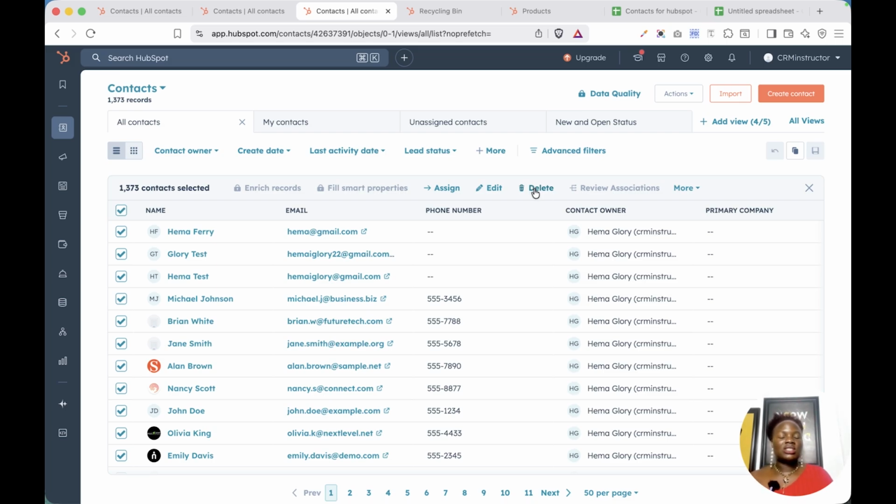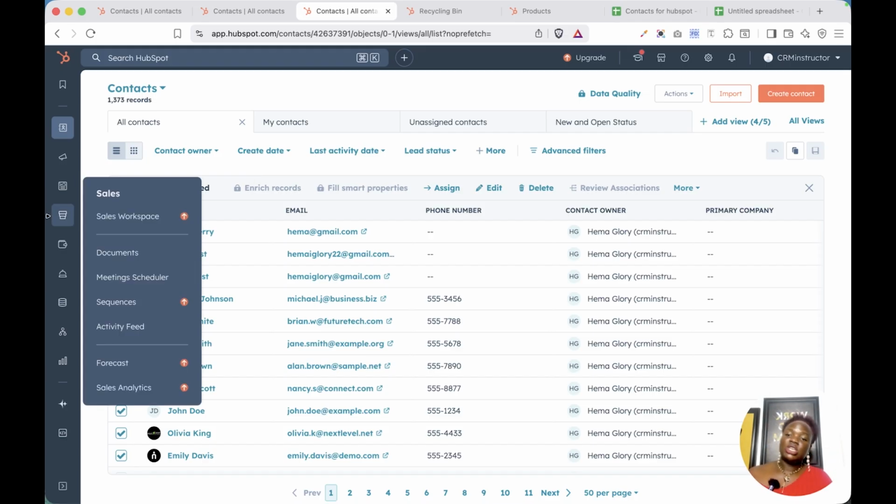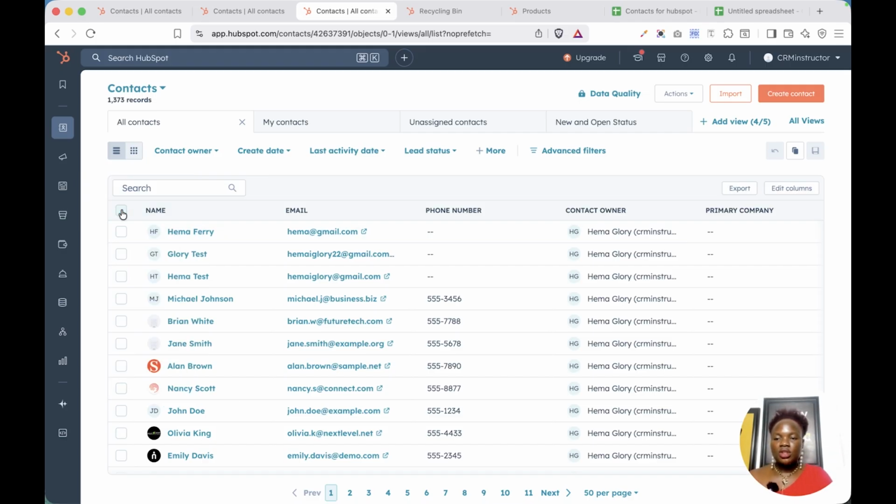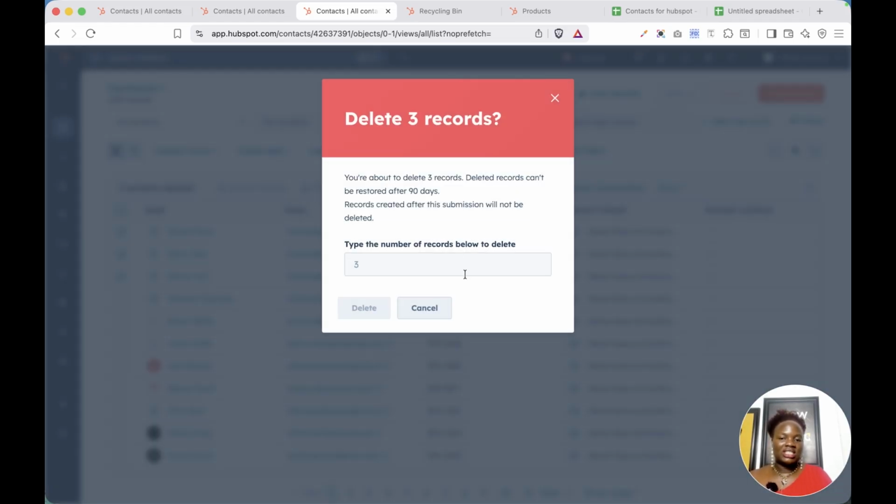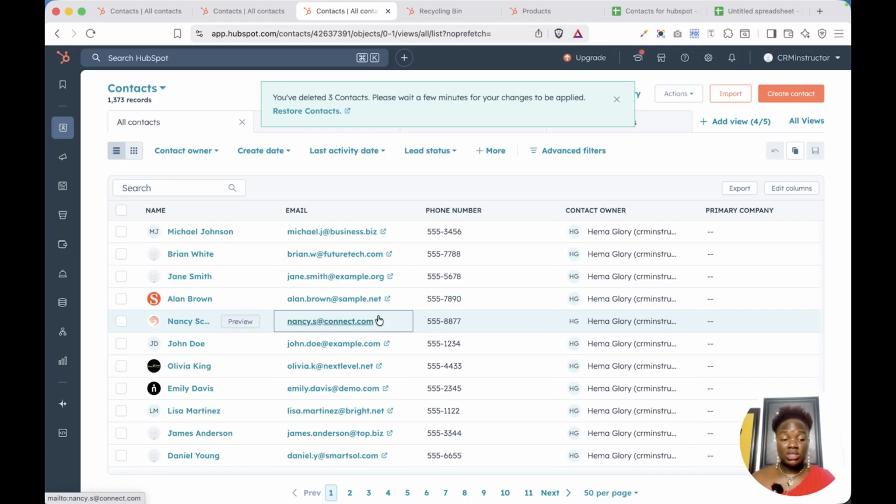If you want to delete contacts in your HubSpot account, maybe people unsubscribed, or there have been some bounced emails and you just want to take them off, you don't want them again, you can just pick them. So let's say I want to pick this and this, and I can just click on delete, and it's going to delete the contacts I just picked. So I type in my number, and I click on delete, and it's going to delete all of those contacts.